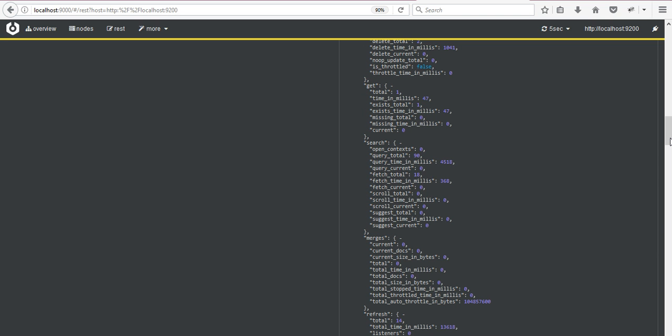So today we have learned about the index API and how to find out the data using the match query as well as the search query.